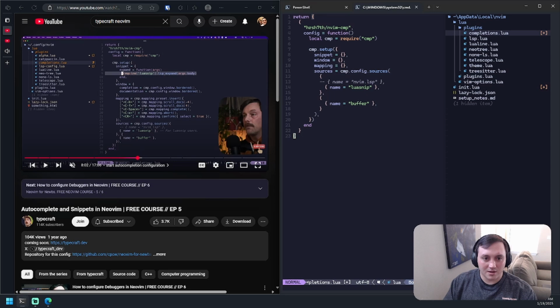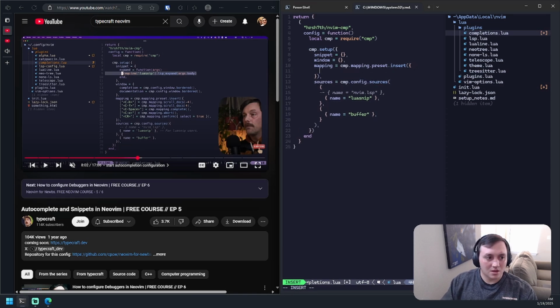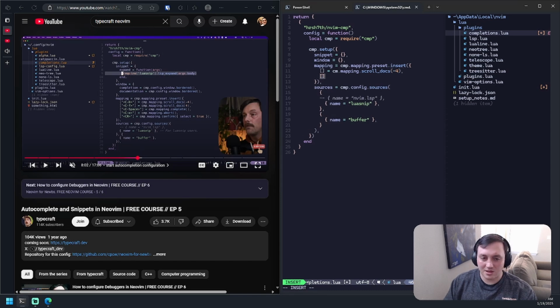Okay, and then up here, mapping is not a table. It should be cmp.mapping.preset.insert. Mapping.scroll_docs. So I think these are keys that we're setting up so that when we see the completion being displayed, we have a way to navigate that completion window.